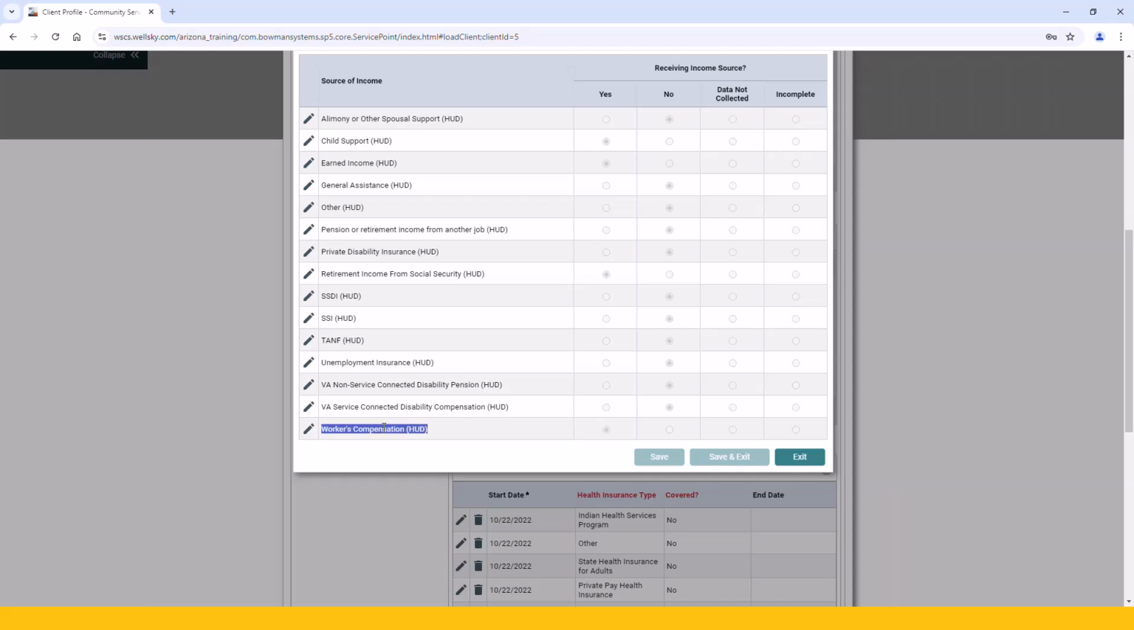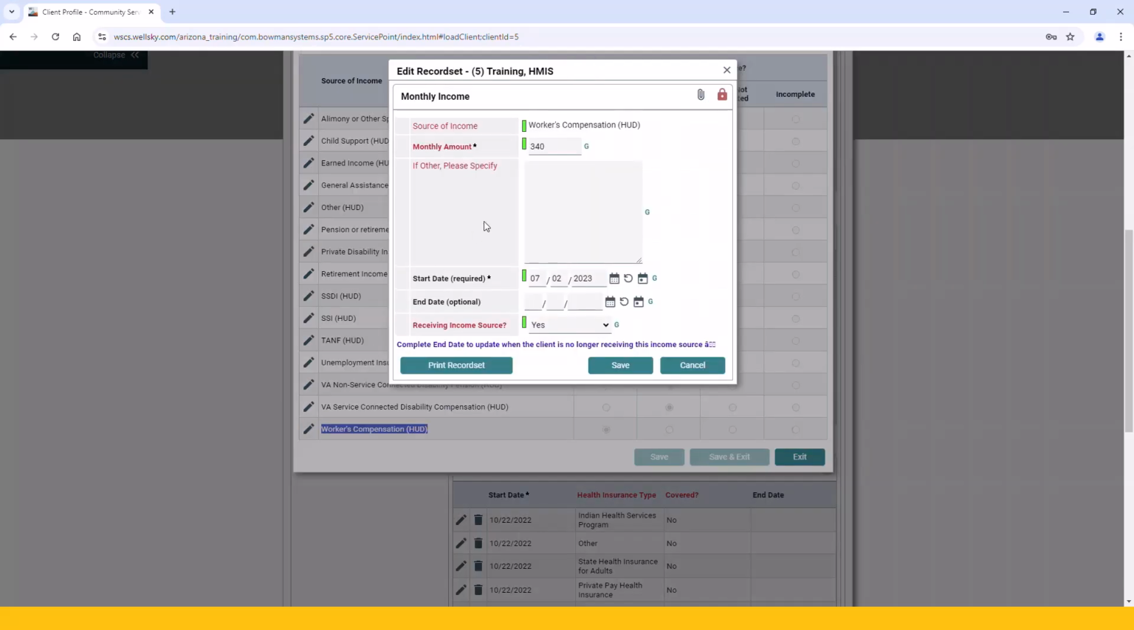We'll again identify workers' compensation. We know that yes is no longer accurate. We'll click on that pencil icon. And we see that's a different monthly amount, indicating there was a different agency also recording the information without making the proper updates using the HUD verification button. Our process remains exactly the same though. We're just going to close out this old record. Information that's already there, we will not touch, and we'll only complete the information that's blank. In this case, the end date.